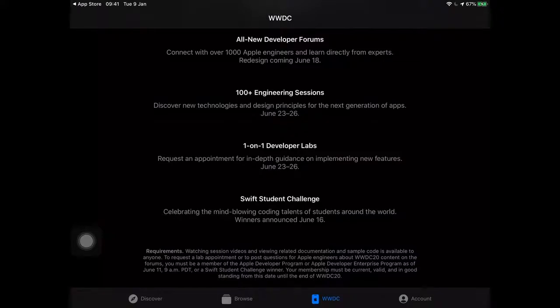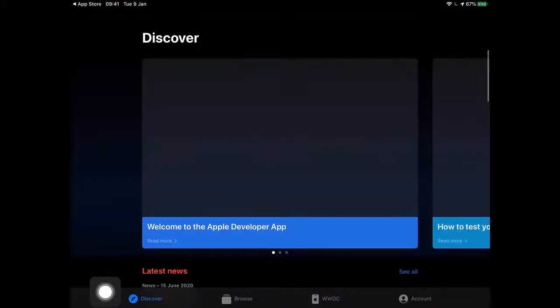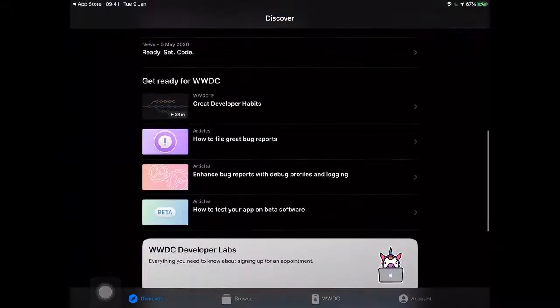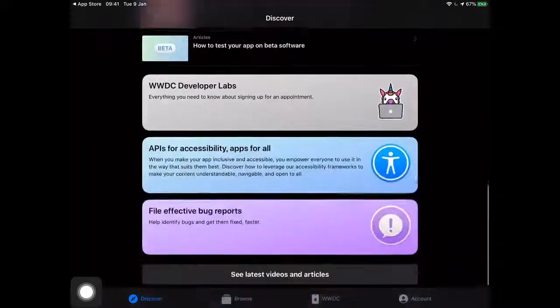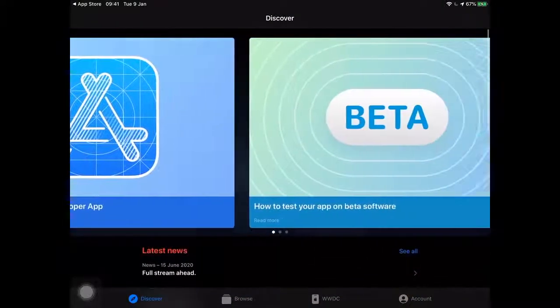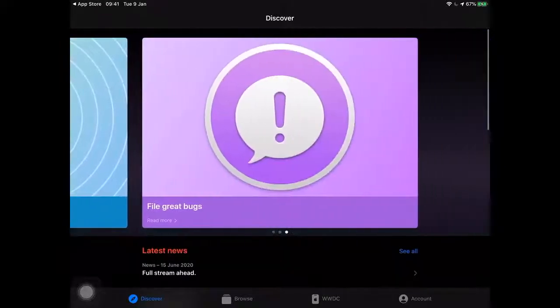Remember, if we tap on the Discover tab, this is a great place for you to go check out great developer habits, how to file good bug reports, which is very important for developers. It talks about the labs. We can go have a look over here about how to work with the beta software, because they'll probably release the next version of iOS with all the new features that they're going to talk about over next week.